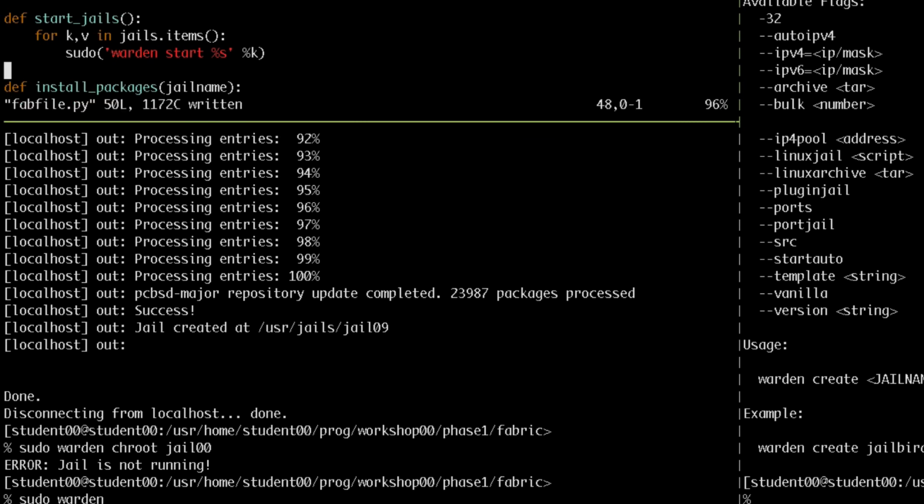Okay, here we have a function called start jails. It takes the jails dictionary. In this case, we're only using the key. We might use the value later, but for now it's just the key, so I'm going to leave it the way it is. And that issues the start command to actually have the jail start up. So let's see how that works.